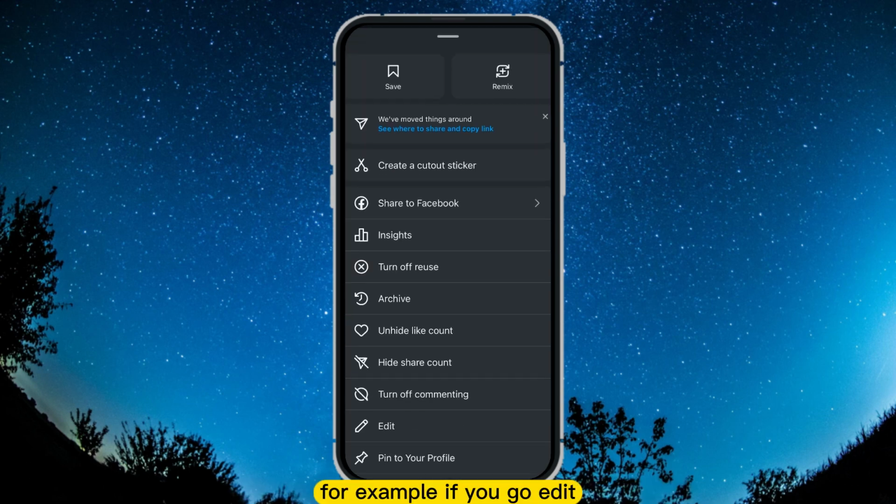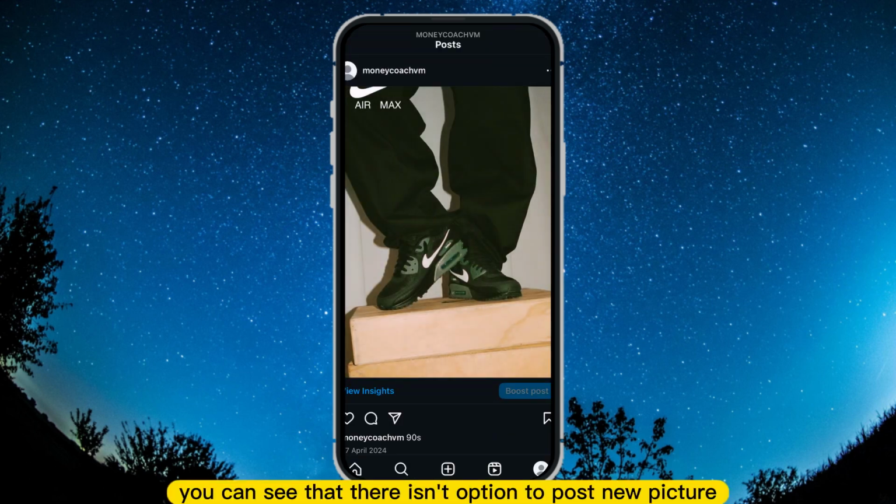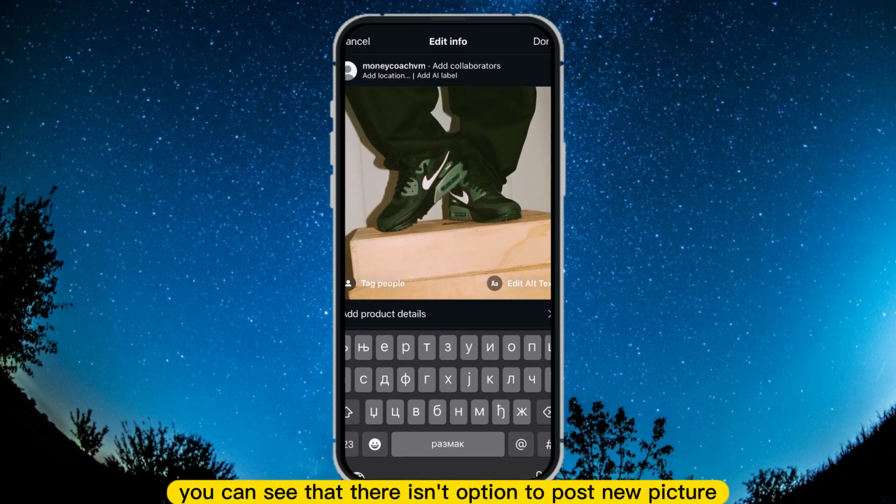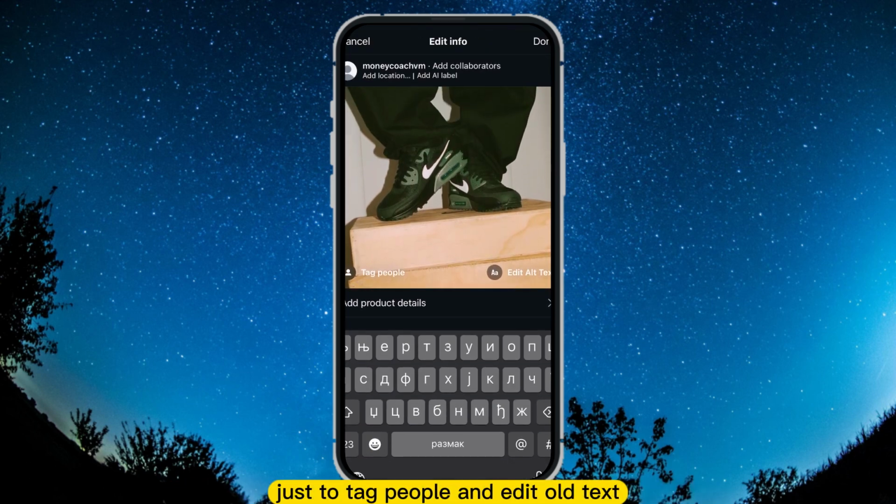For example, if you go to edit, you can see that there isn't an option to post a new picture, just to tag people and edit old text.